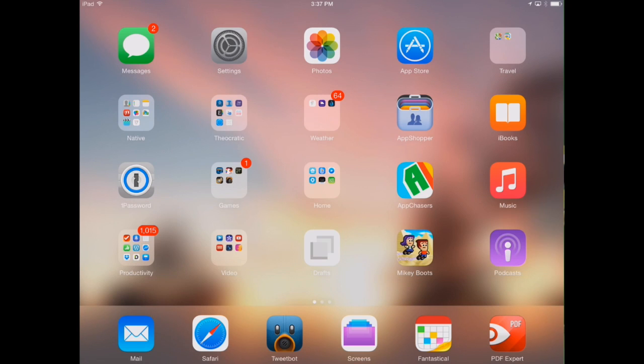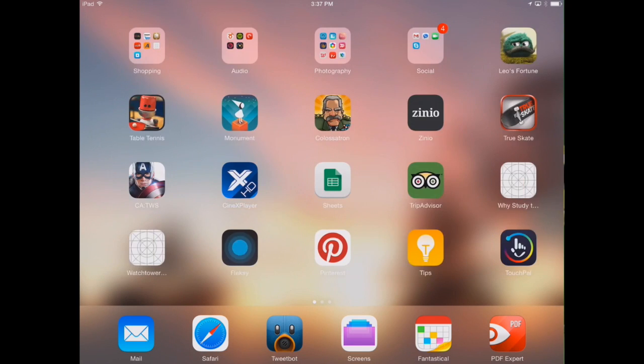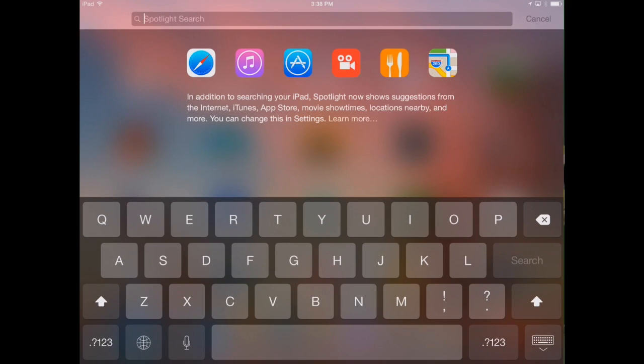Another neat feature new in iOS 8 is the Spotlight search. We've already had Spotlight search in iOS 7, and that's just activated by pulling down anywhere on your home screen. So anywhere you are within iOS, you can just pull down and activate your Spotlight search. Now, this allows you to search for contacts that are on your iPhone or iPad. You can search for apps that are installed. But now in iOS 8, you can search for apps on the App Store. So I'll show you how to do that.